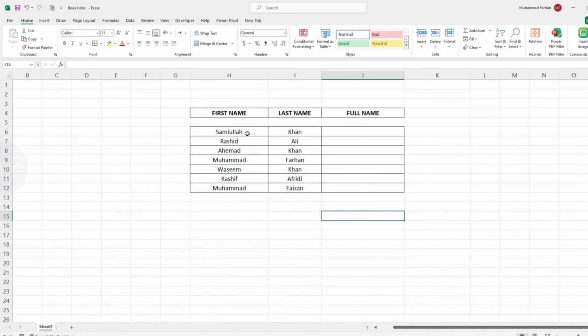Now, the second trick, to join the first name and the last name. If you have two separate columns for the first names and the last names, and your boss says, hey, I need to join these first names and last names in one single column. So let's see how to do this.